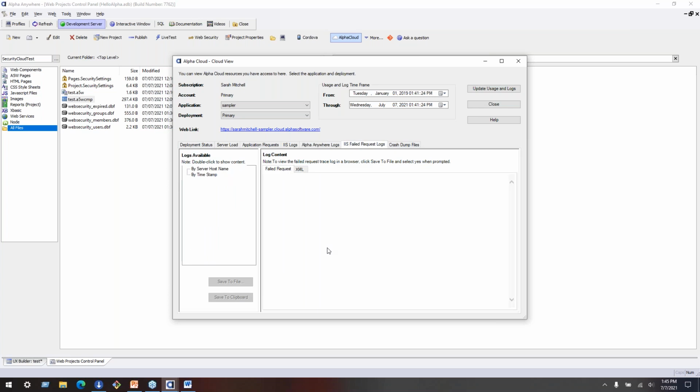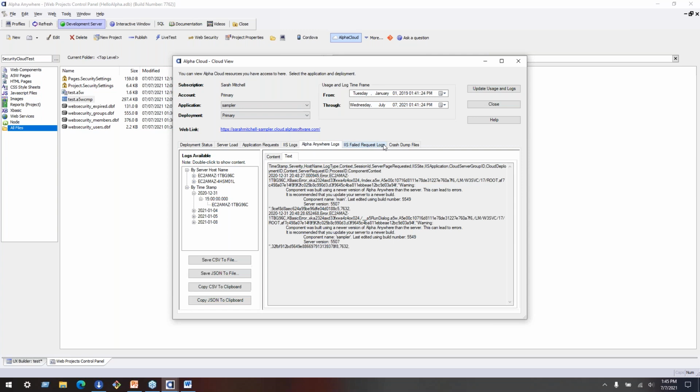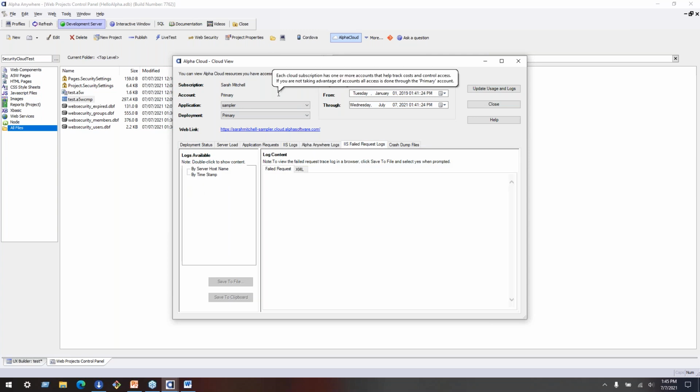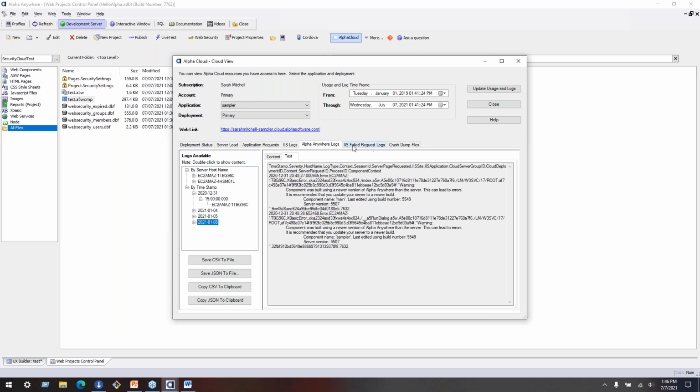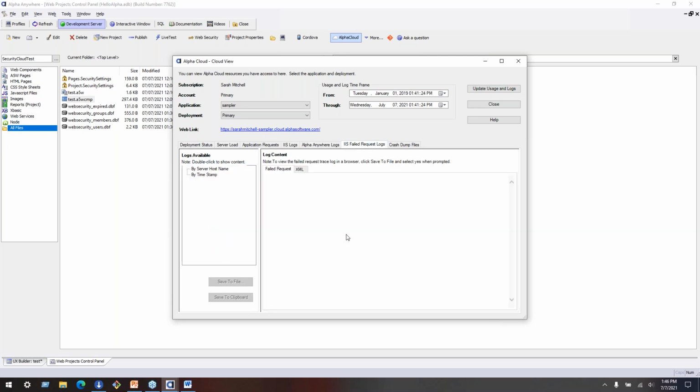IIS request failed logs. If you get a request to your server and it comes back with an error, sometimes this contains more detailed information about what that is. And I believe the failed request has to be turned on. I will investigate a little bit more on CloudView here. So when we do a session later on Alpha Cloud, we can talk about this more in depth. But again, same info here. It's going to be organized by server host or a timestamp. Timestamp giving you an idea what day that error happened on or when the failed request log was created.